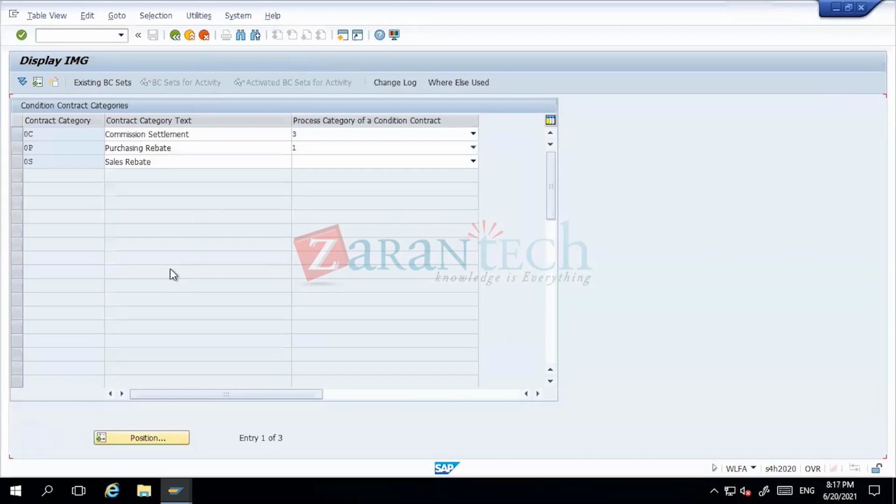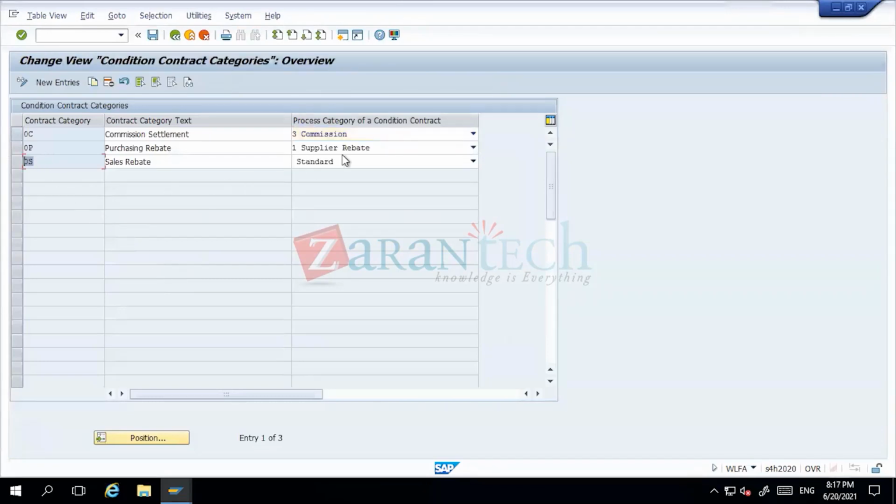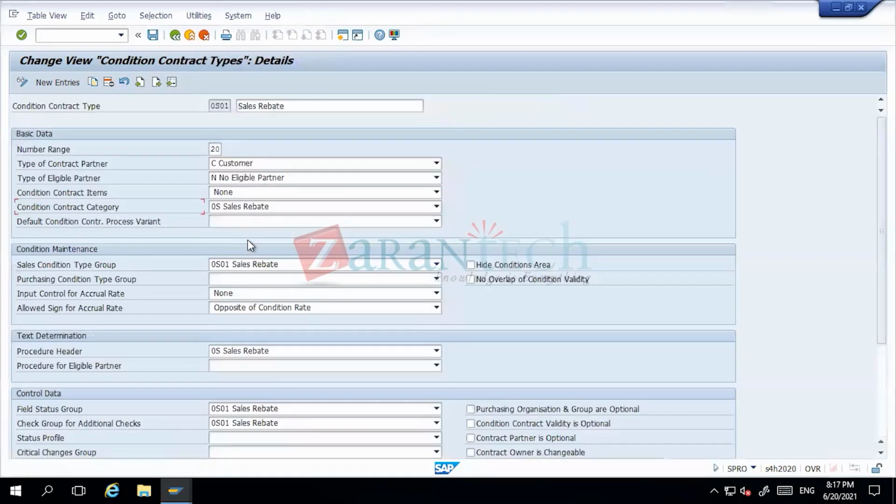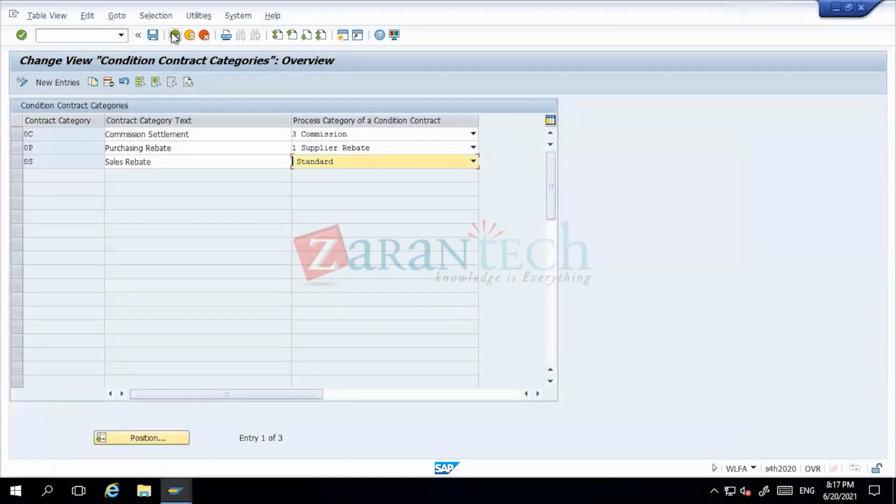I define a condition contract category, which is going to be my sales rebate, my customer rebate or sales rebate. I'm going to have this condition contract category. And now the sales condition type groups are there, right? Now I assign this to the condition contract category groups. So we created groups, right?